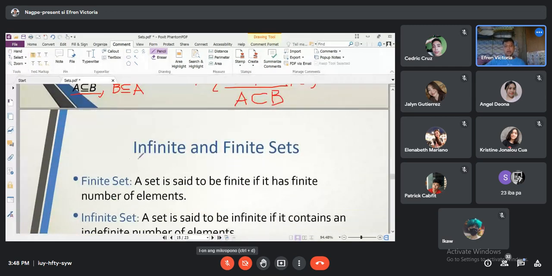Infinite. So, madalas kasi yung pronunciation nila is infinite and finite, lalo na especially kapag yung mga napanood mo yung mga ibang accent na nagpo-pronounce. So, a finite set is a set that has a finite number of elements. So, ibig sabihin, pwede nating bilangin or can be counted.